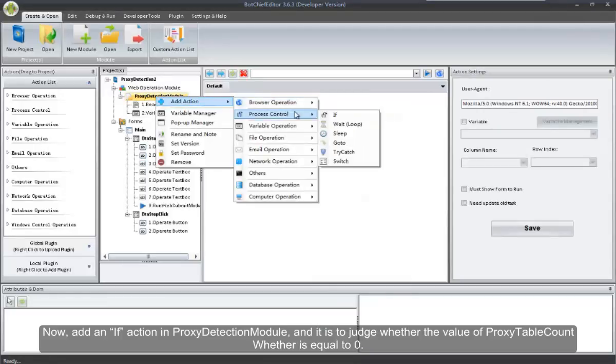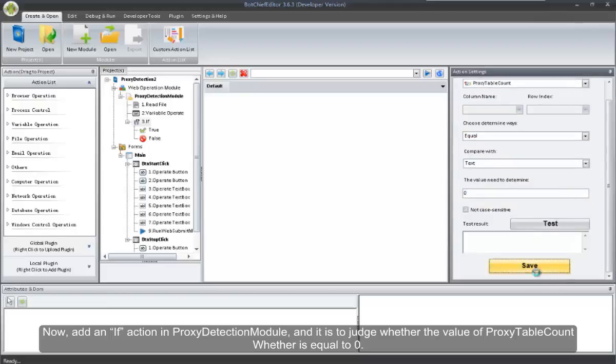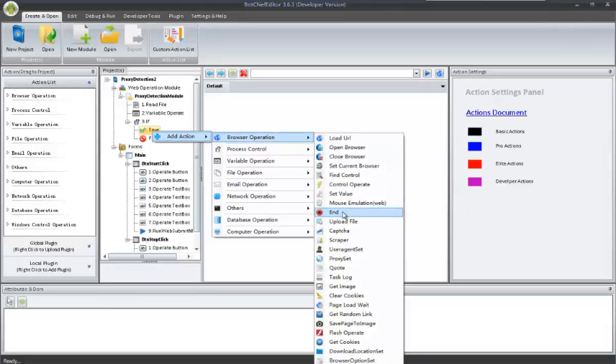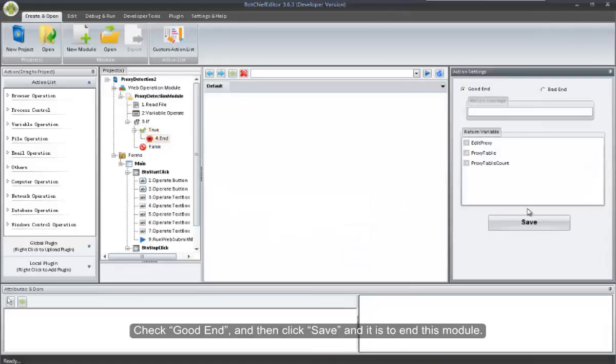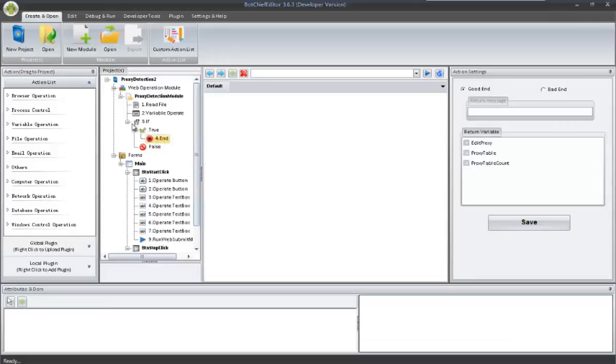Now, add an if action in Proxy Detection Module, and it is to judge whether the value of proxy table count is equal to 0. If so, add an end action in TrueNode. Check Good End, and then click Save, and it is to end this module. If there is no data in proxy table count, it will not end this module automatically.